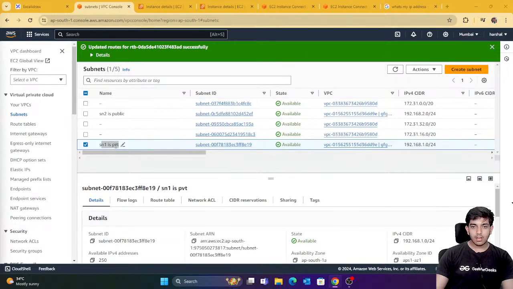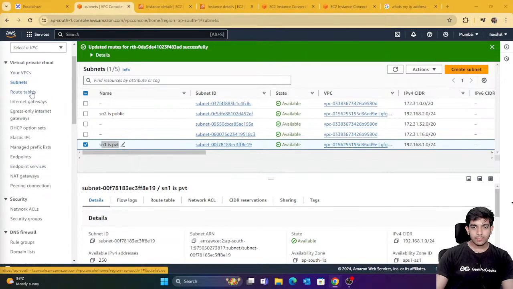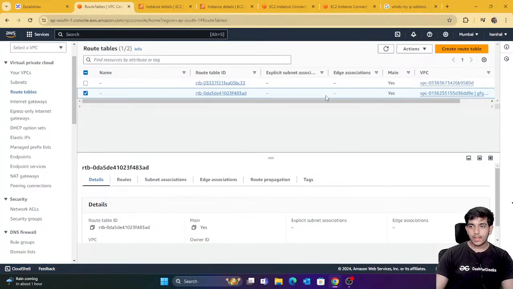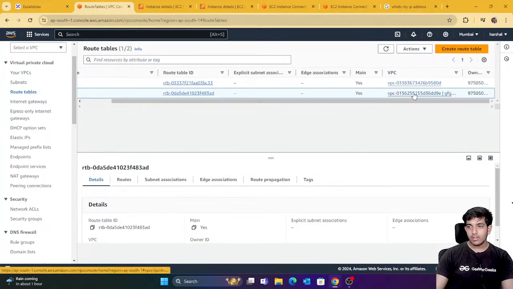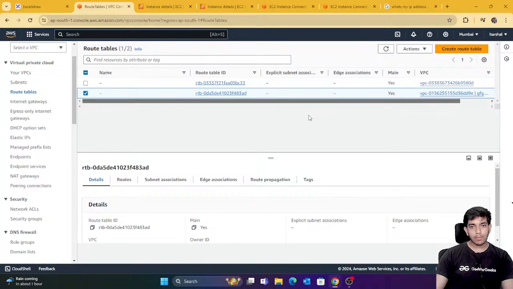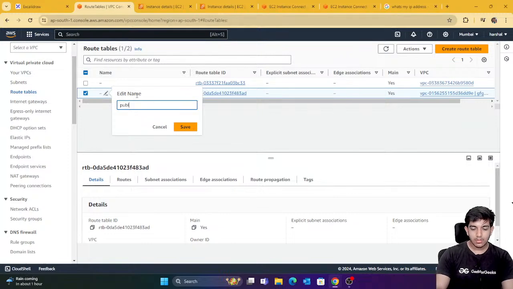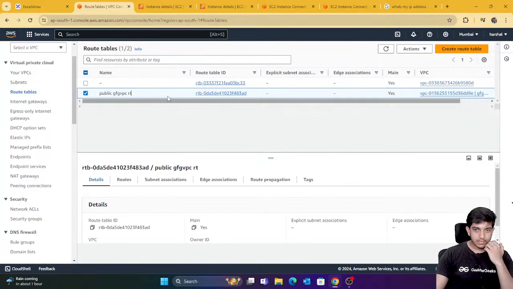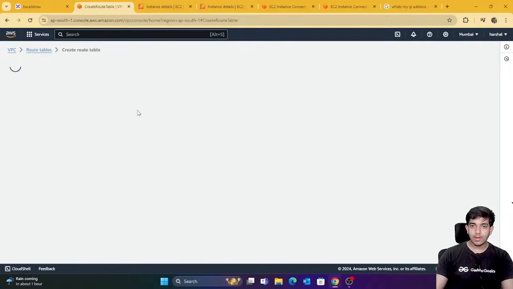So for that, guys, I'm just going to create a fresh route table. You know that this route table was public. It has public access, complete internet access. Let me name this GFG VPC. So this is for public. Similarly, I'm going to create one route table for private.